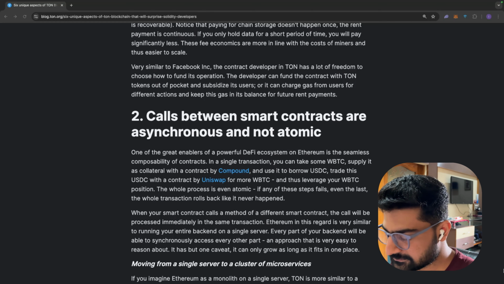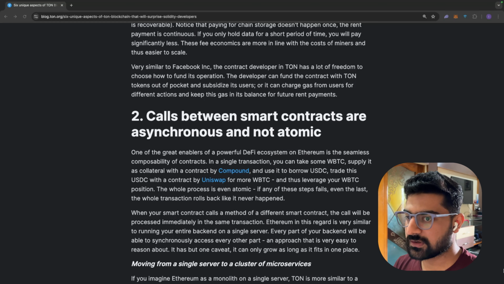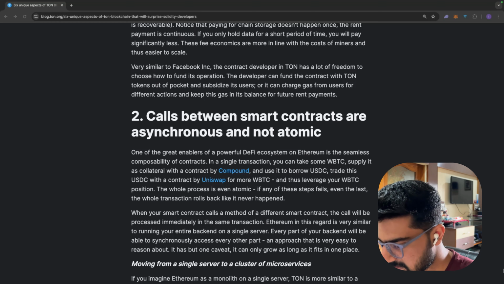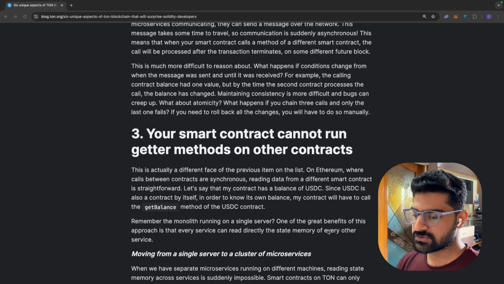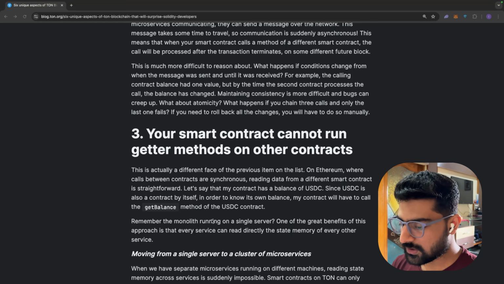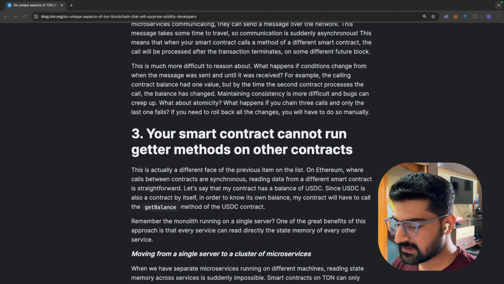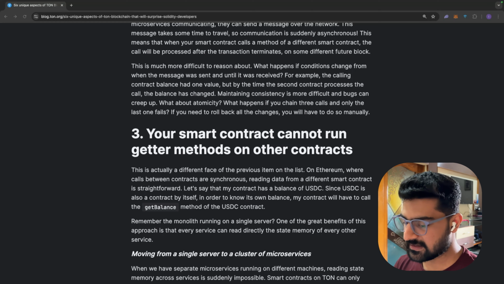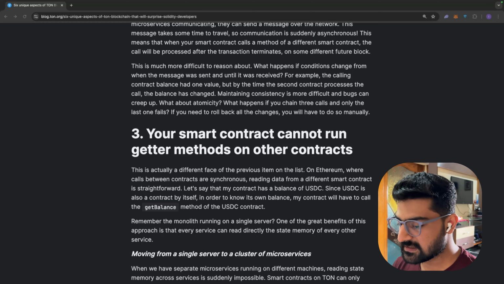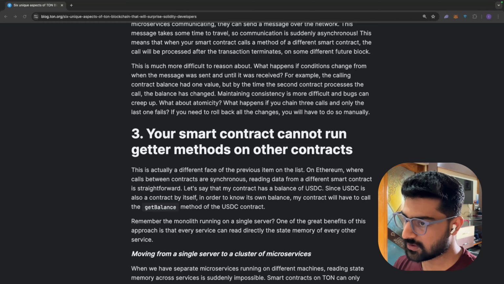Third point is your smart contract cannot run getter methods on other contracts. On Ethereum, it's easy to query data from other contracts, right, using getter methods. But on TON, since all communication is asynchronous, smart contracts can't directly access each other's state. Instead, they communicate by sending messages, which means you can't instantly get data from another contract. This is a significant shift in how you'll design your smart contracts, requiring you to think about how and when you will need data from other contracts.